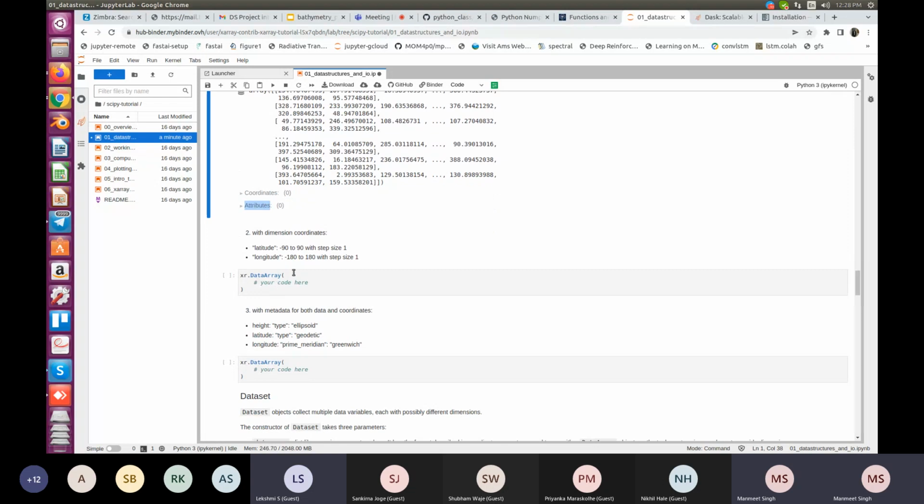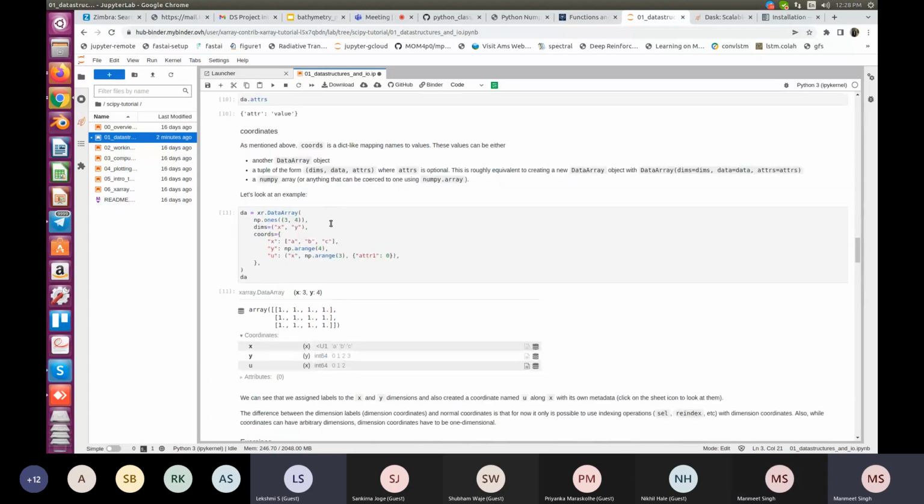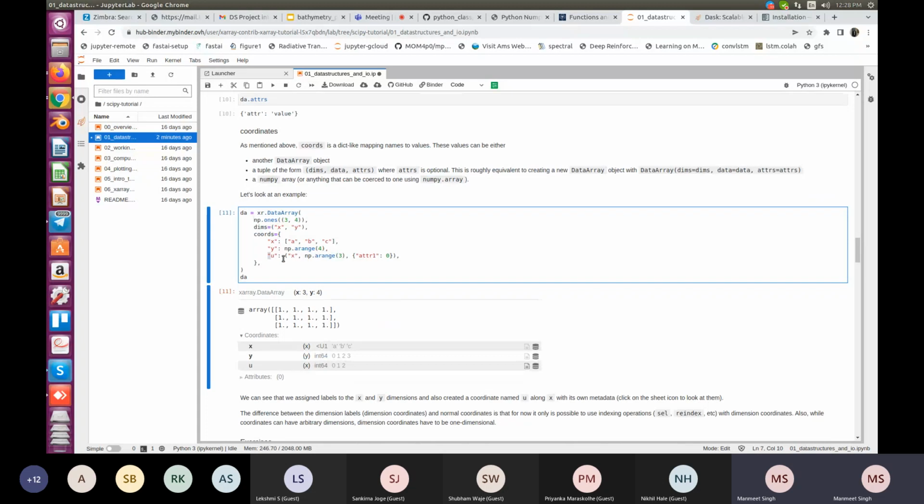Sir, in the earlier example, just before that, it's a two-dimensional data, and there are three sets of coordinates. Is it like that? Yeah, you can have that. It's like you are having latitude and cosine of latitude as well. For some applications, if you need that, you can have it in a data array.